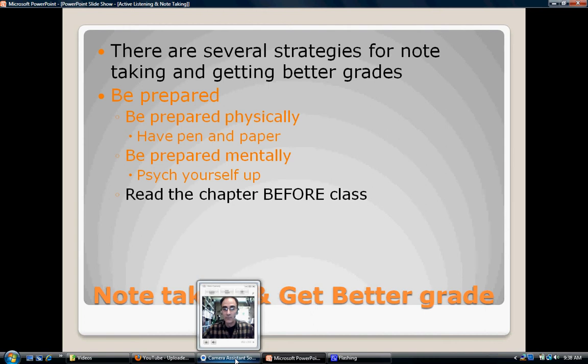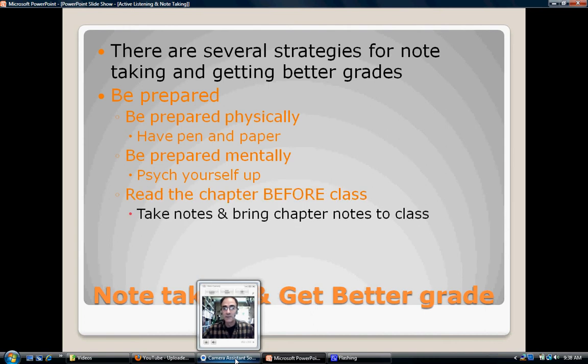And a very powerful note-taking system is to take notes on the chapter before class and bring those notes to class. That is a very, very powerful note-taking system. You can compare what the instructor is lecturing on to what's in the textbook. Unfortunately, it doesn't work the other way around. You can't take your lecture notes and compare them to the textbook. It's taking the notes from the textbook and comparing to the lecture. That works as a very, very powerful note-taking system, very, very powerful get better grade system.